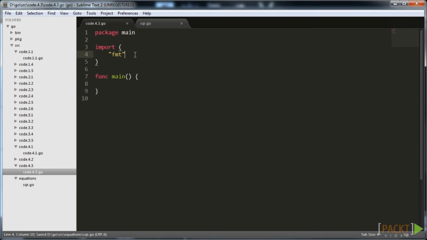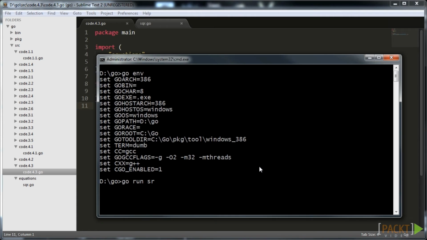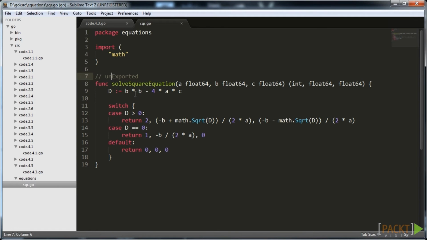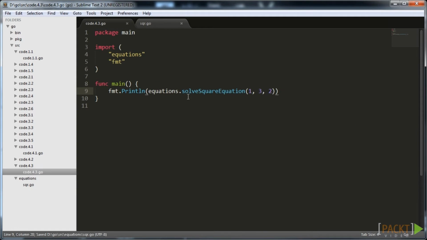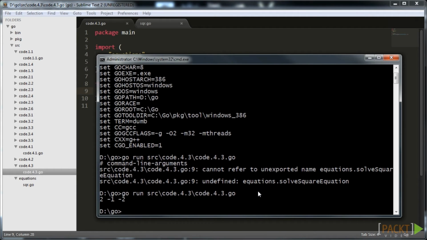You can test it by importing the equations package from your main package and trying to run the code that solves the square equation. You will get an error, and you have to do everything to fix it. That is, start the function name with a capital letter. Let's make that small change in the function declaration and in the place we call it. Let's run the application again. Here it is, works as expected.